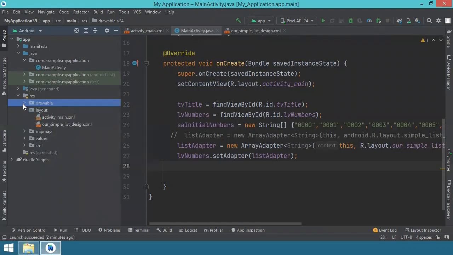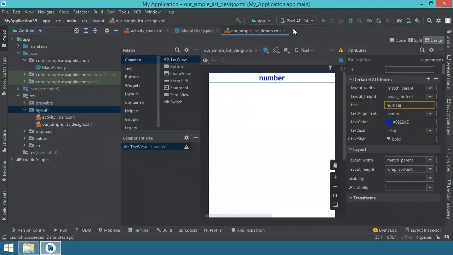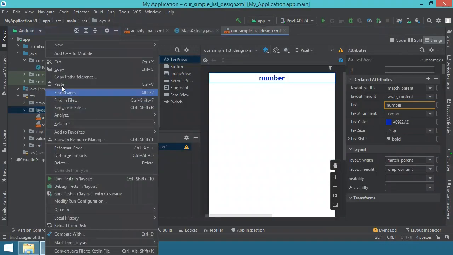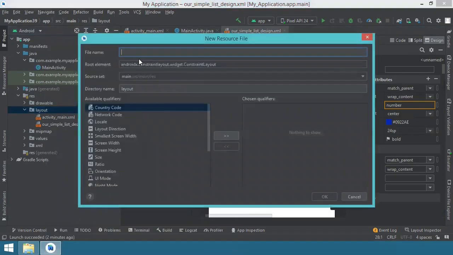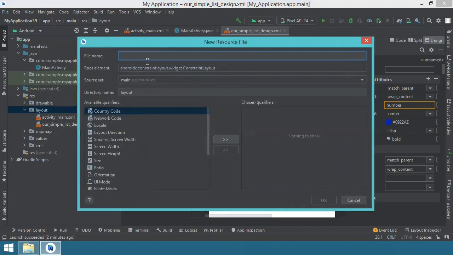We will create a new layout file. So instead of this simple layout design, we go to the layout folder, right-click. We create a new layout resource file. And we can leave the constraint layout. We'll just give it a new name and we'll say our image list design.